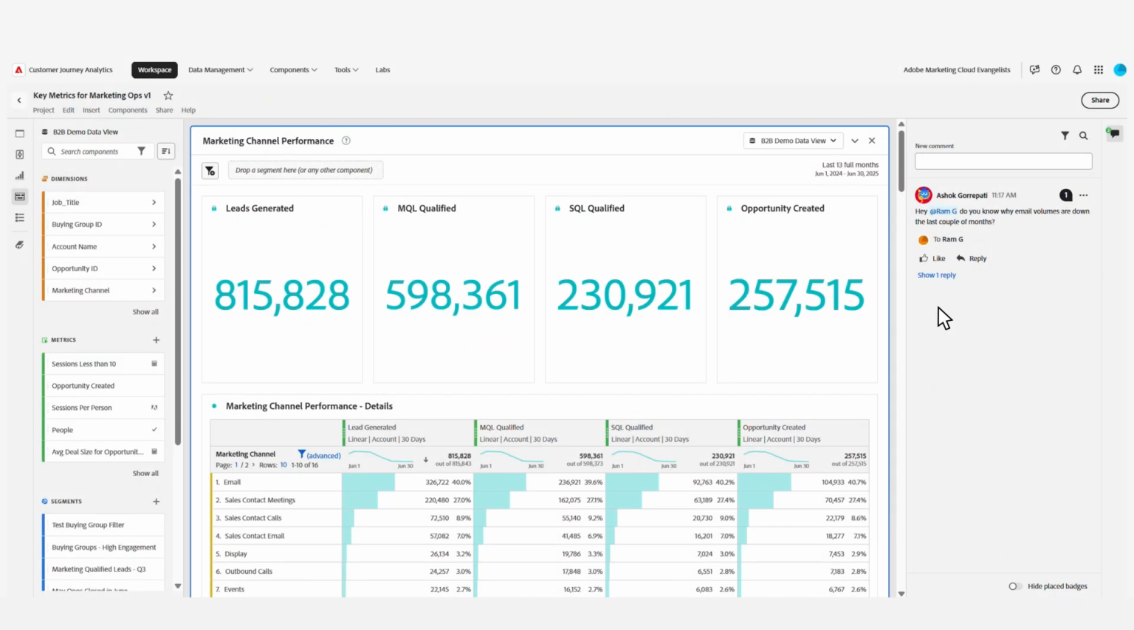So there you have it. That is commenting in Customer Journey Analytics. It is a simple yet powerful feature that's been designed to make your data analysis that much more collaborative and contextual, right? And I really encourage you to try it out and see how it can improve your workflow.